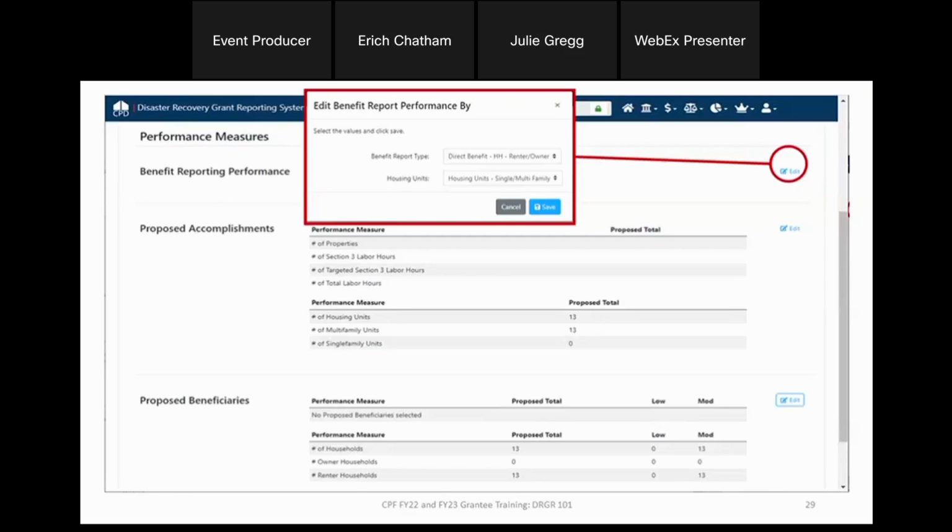So should you set this up already, HUD has seen some action plans that needed performance metrics modified or updated, and so I just want to show you that you can edit each of these, and you can come back all the way to the metric and revise the proposed accomplishments. If you do this after the initial approval of your action plan, that would be considered an amendment or a modification to your action plan, which will trigger a resubmission.